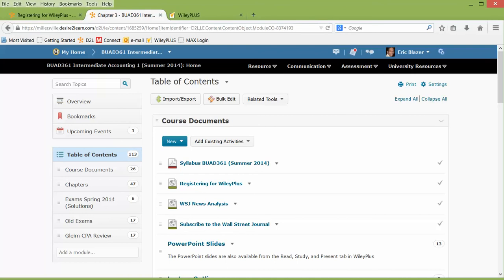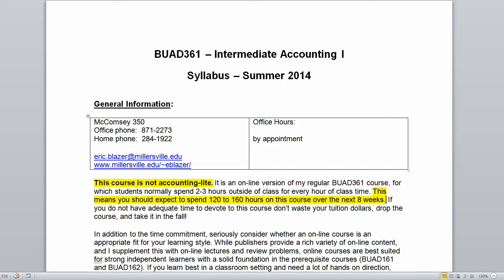Please make sure you're actively involved in this class. As the syllabus points out, this course is not accounting light. I would expect that you're probably going to spend anywhere from 120 to 160 hours on this course over the next 8 weeks. And if you don't have time to take this course, don't waste your tuition dollars.